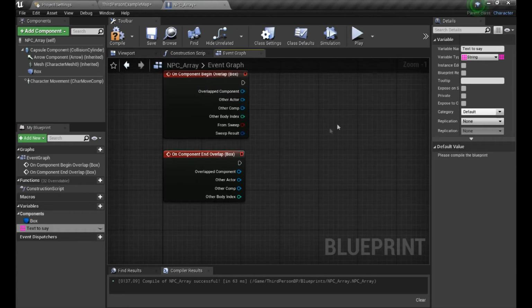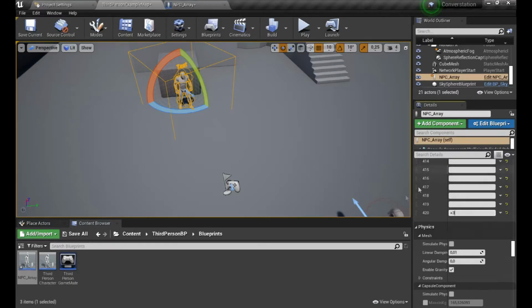it will expand upwards as we add more text. But you may ask yourself, how do you put this info to all those NPCs? Right. Make sure you make the variable public and expose on spawn. Now you have it visible when you click on the instance and it's exclusive for this actor. And just look, you can add as many texts as you want.